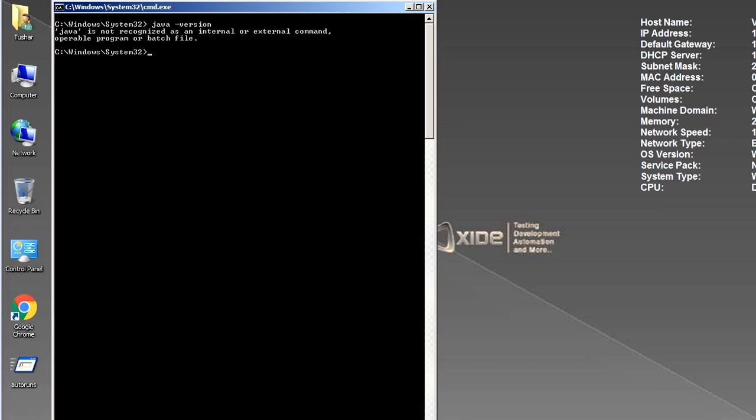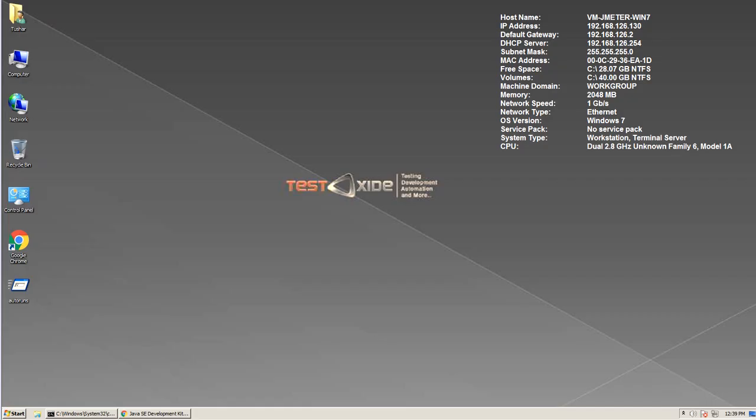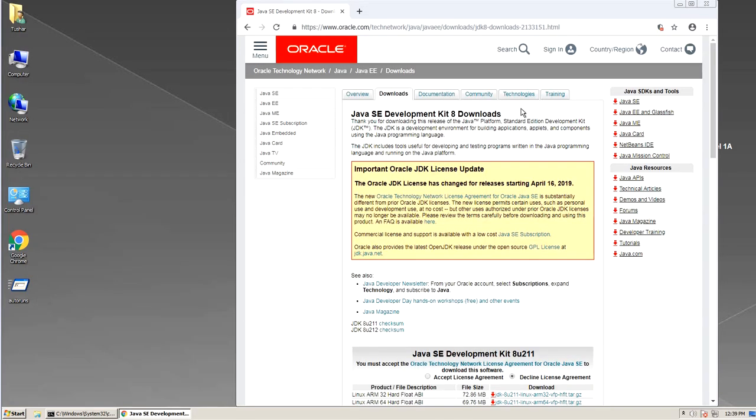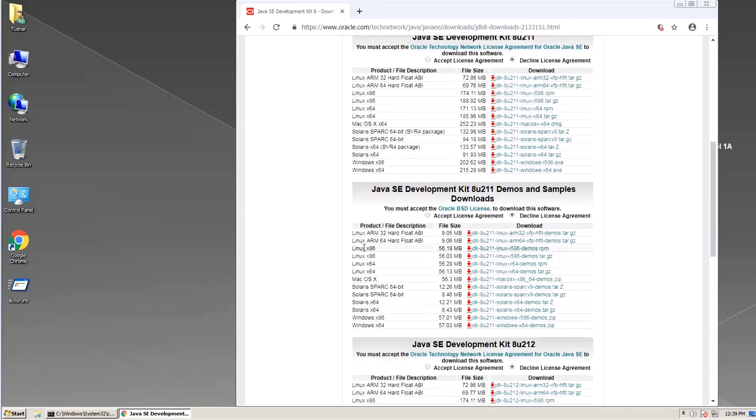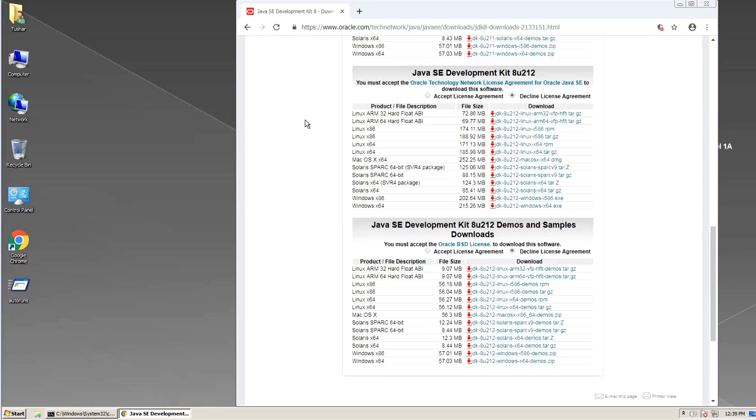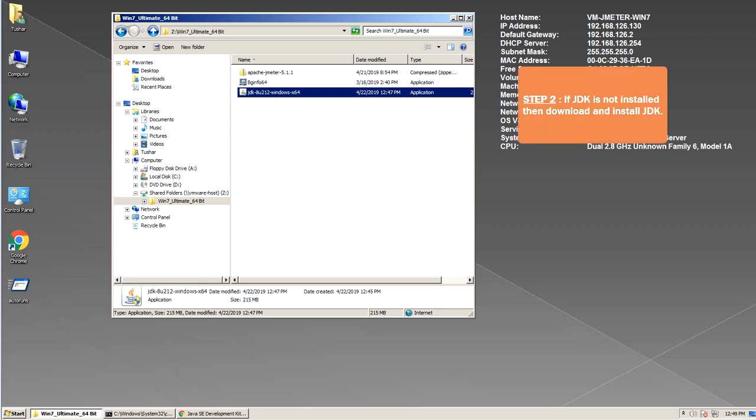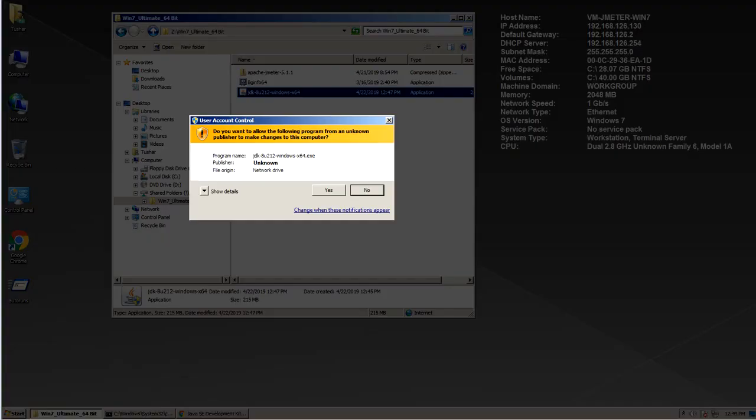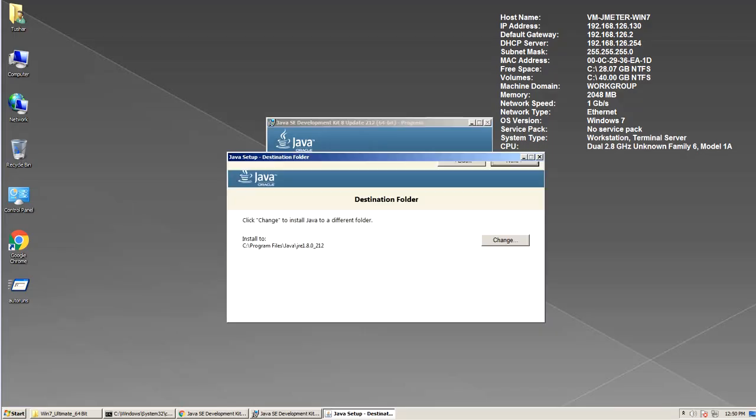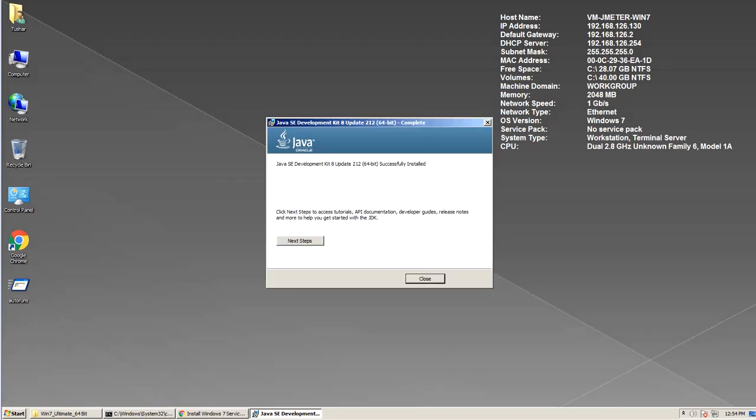So in that case, you will have to install JDK on this system, and for doing that, we'll simply go to the Oracle downloads and download the JDK 8. You would need an Oracle account to be able to download the JDK, and once you have authenticated and downloaded, simply follow the standard steps to install the JDK on your system. So we got our Java installation done.